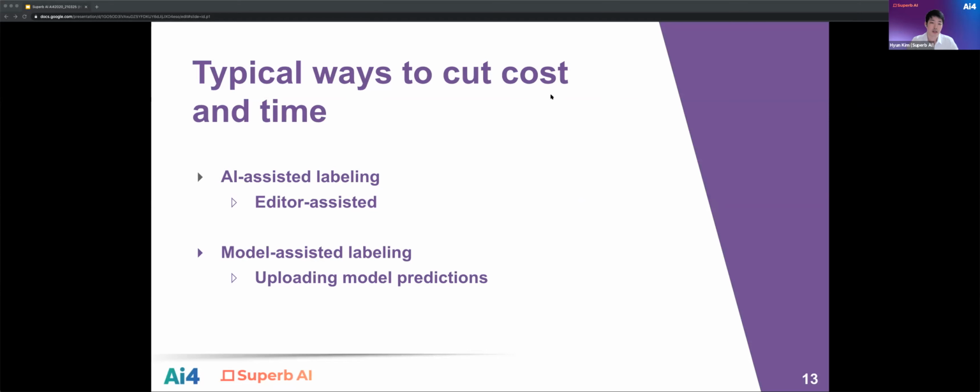Well, despite all these challenges, luckily there are a few ways that you can leverage AI assistance to help you label data more efficiently and help you cut cost and time. One of these ways is embedding AI into your labeling tool. For example, there are interactive AI labeling tools that take a bounding box annotation that a human labeler manually draws and convert it into a polygon segmentation.